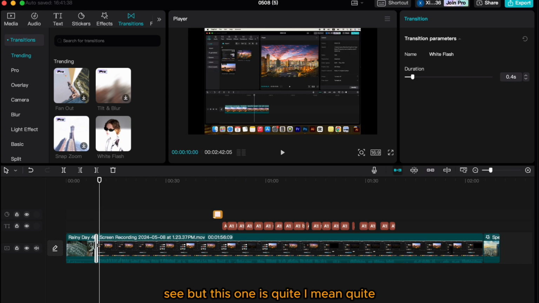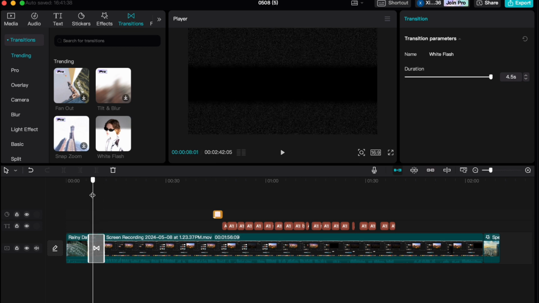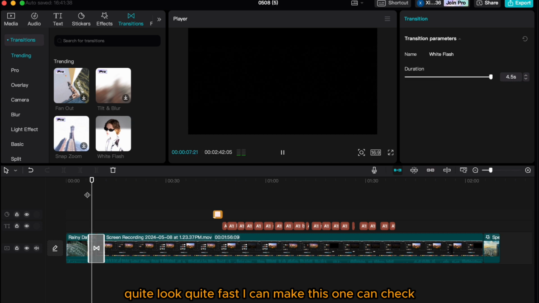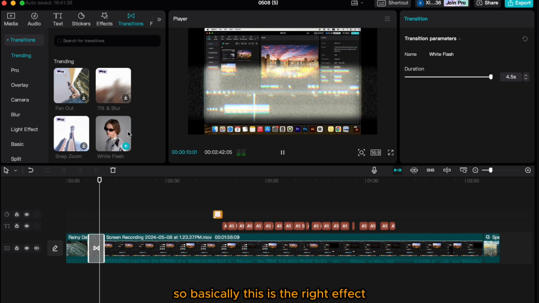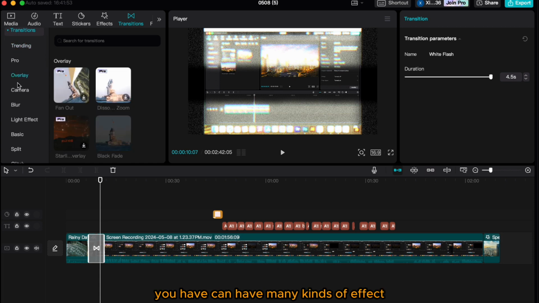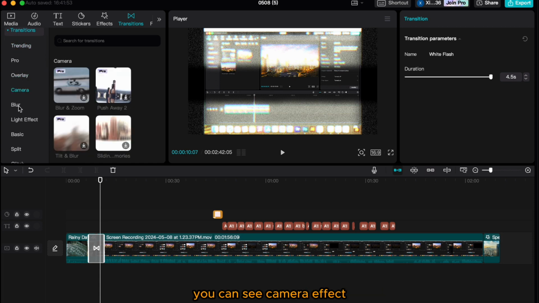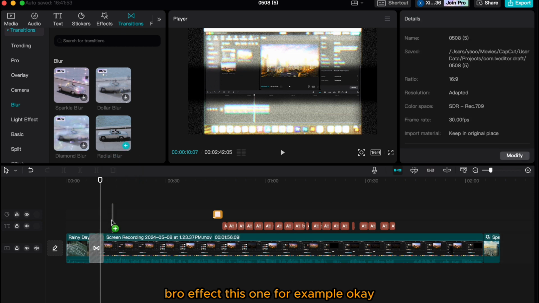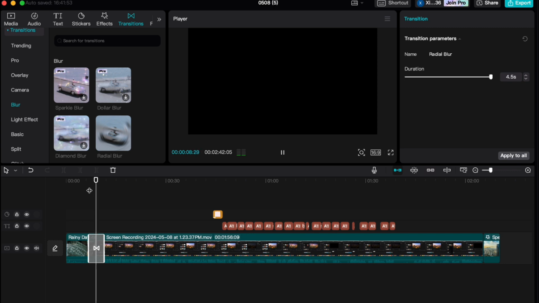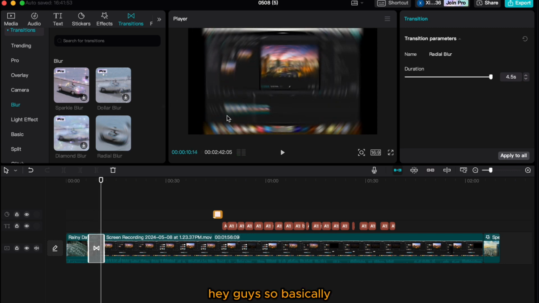You can see, this one is quite slow, quite fast. I can make this one. You can check. So this is the white effect, and you can try out many kinds of effect. You can see camera effect, blur effect, this one for example. Okay, so that's all for effect. You can try it out yourself.